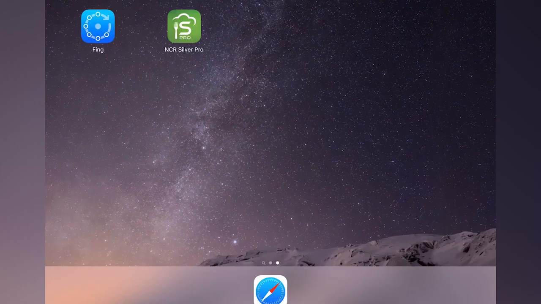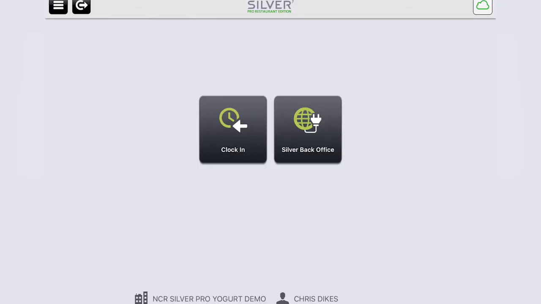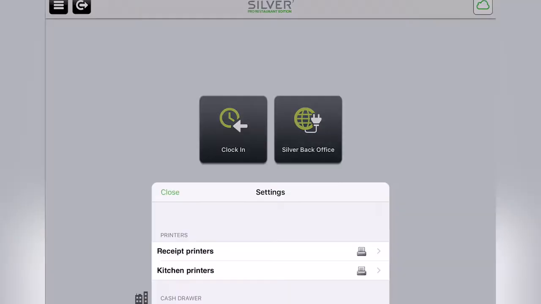The last step is connecting the Mettler Toledo scale to your POS. On the iPad, tap NCR Silver Pro Restaurant to launch the app. At the PIN entry screen, enter your PIN number and tap Login. This will bring you to the POS home screen. On the top left portion of the screen, there is a button with three lines. Tap this button and a slide-out menu appears. Tap Settings to access the settings screen.